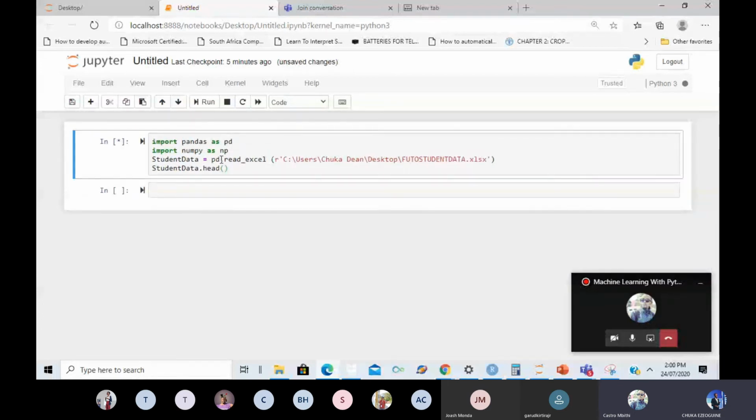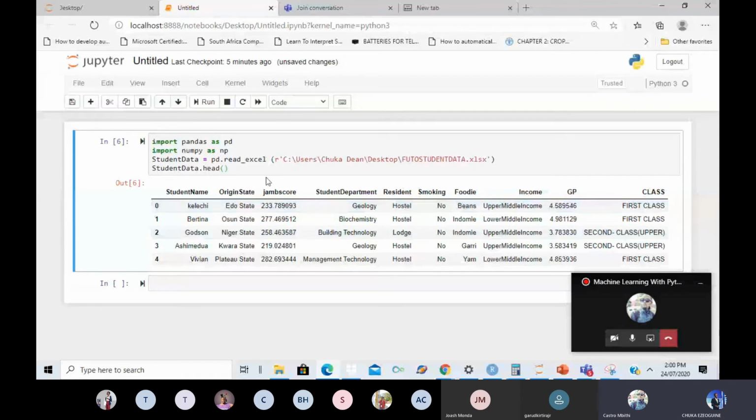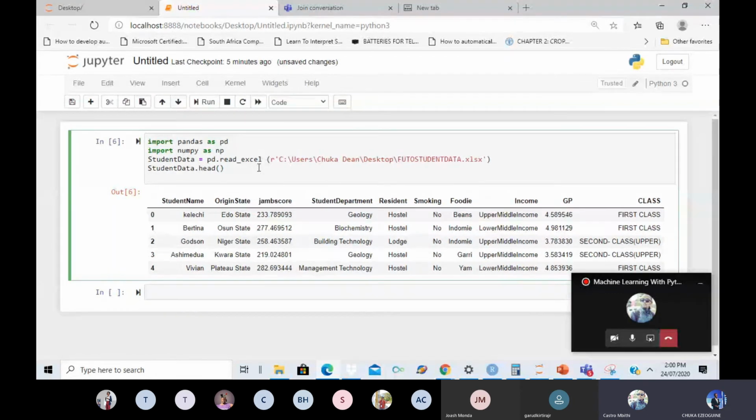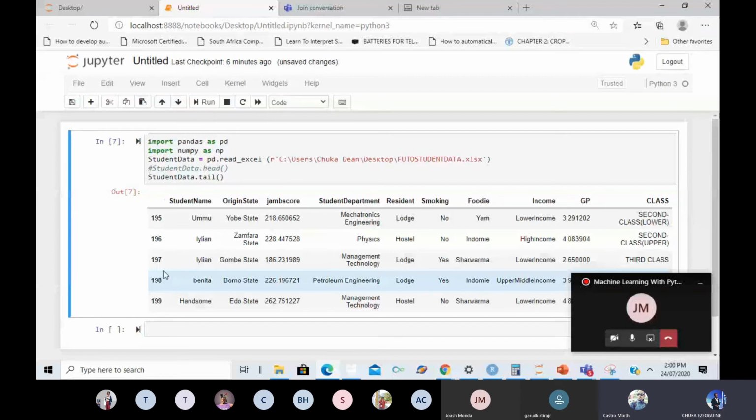Then to view the last 5 rows, we'll use the dot tail module. So this will show you the last rows, just to help you with seeing what your data contains. You can notice that this is 199, so this data consists of 200 rows and 1, 2, 3, 4, 5, 6, and 8 columns.